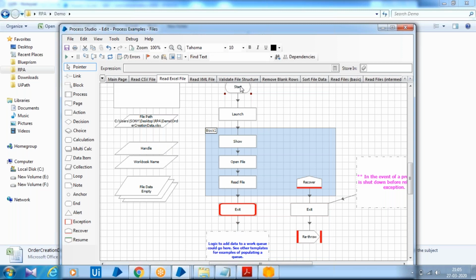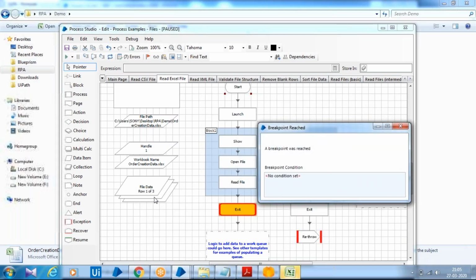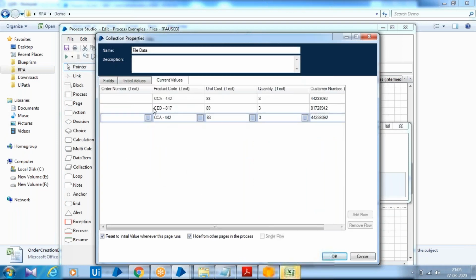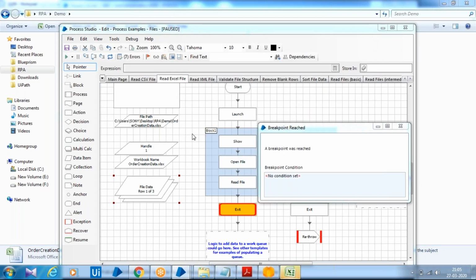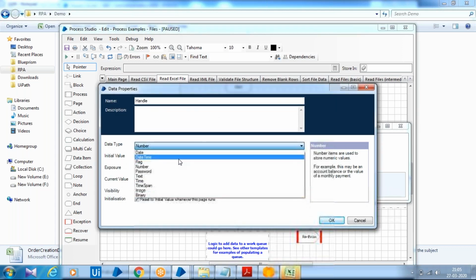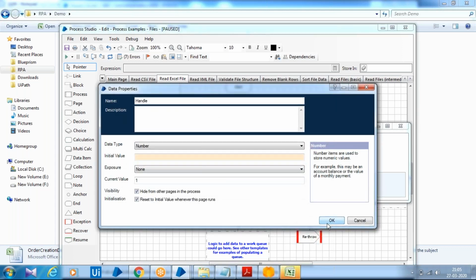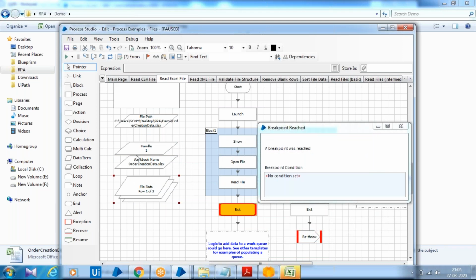I'm clicking on refresh and now I'm starting. So if you see, the Excel symbol is there in the backend and the data is populated. Okay, so this is called a collection. So a data item is only for a single data item, a number item. But when you have tabular data, you can put it in the collection.